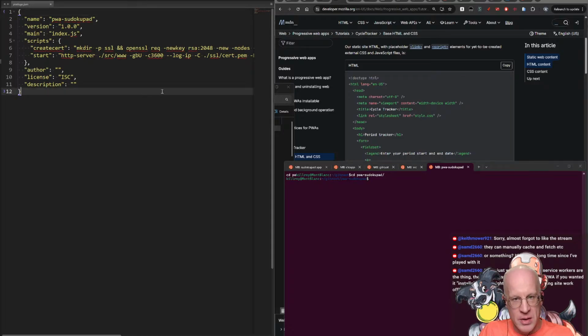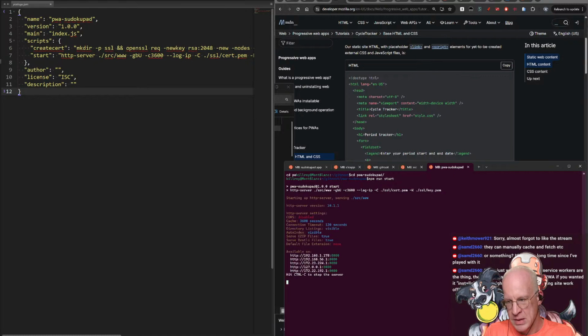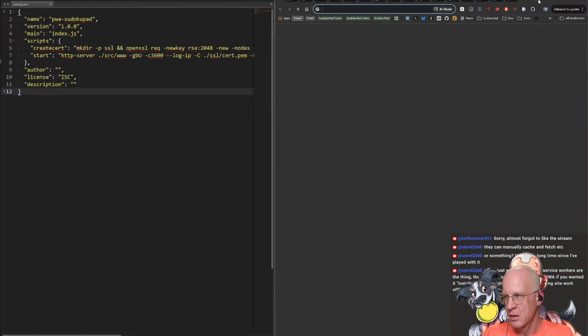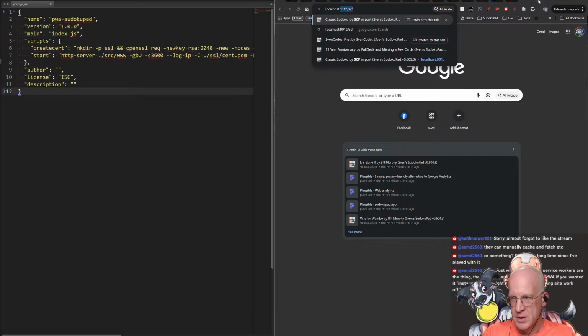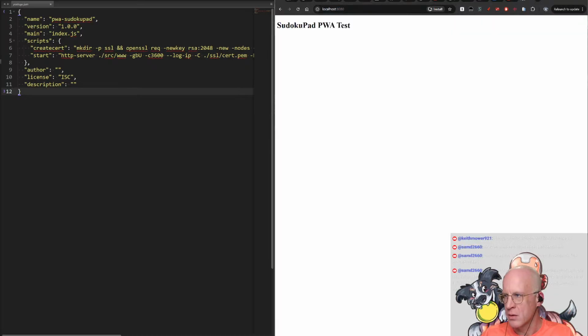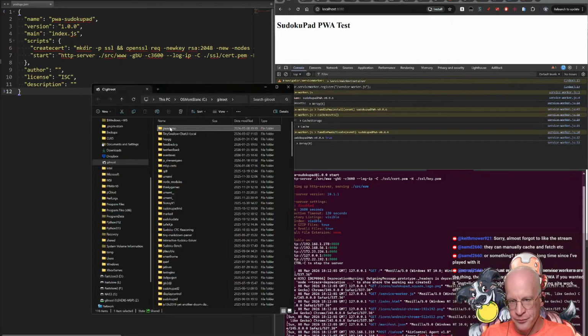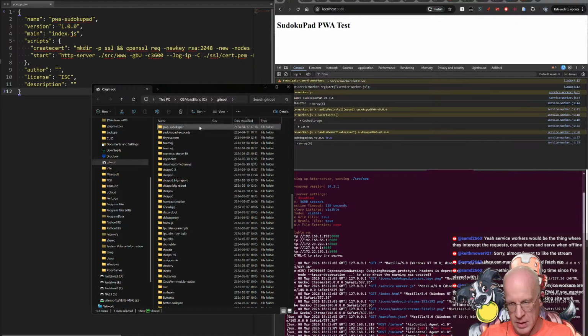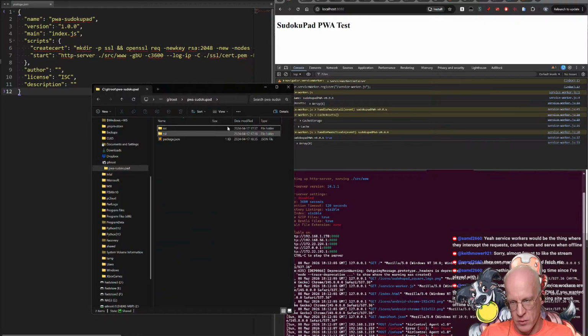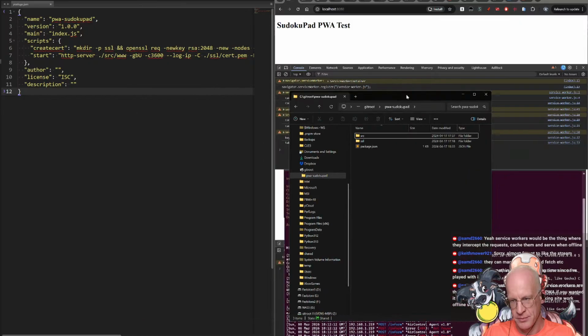All right, so I don't remember how far I got. I obviously created certificates, so let's see if that works. If I do start, it does this on 8080. Let's just see what I did. Oh my god, how long ago did I do this? Okay, so we have something here, right? PWA Sudokuped. I did this in April 2024, so almost two years ago. All right, fair enough.